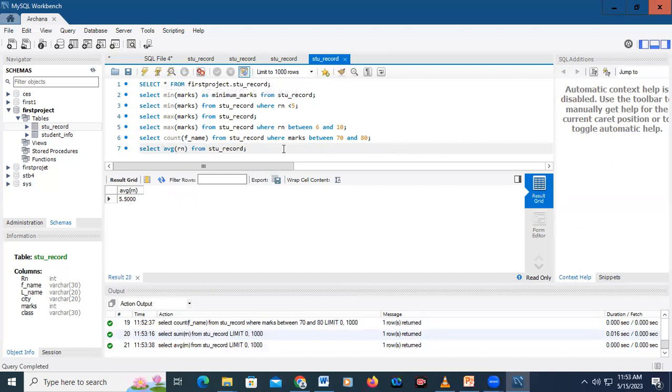In this way, you can implement the aggregate function in conjunction with the where clause. The where clause is used for putting down the condition. These aggregate functions return only a single value. Average and sum are used only on numerical data. So this is for today's session. Thank you.